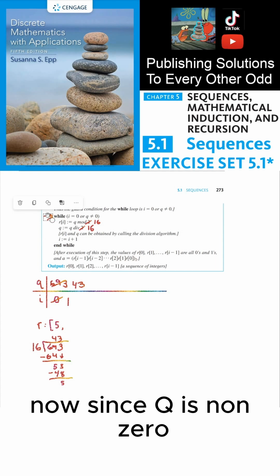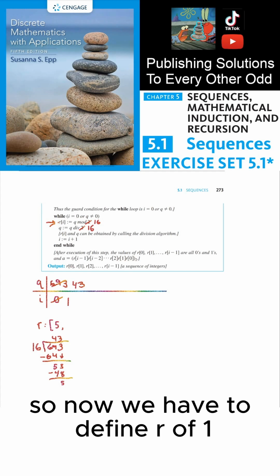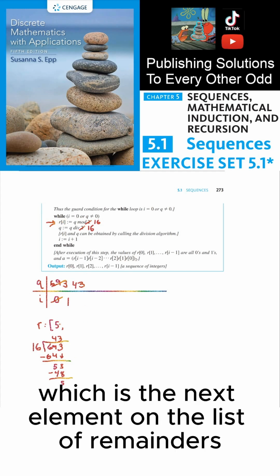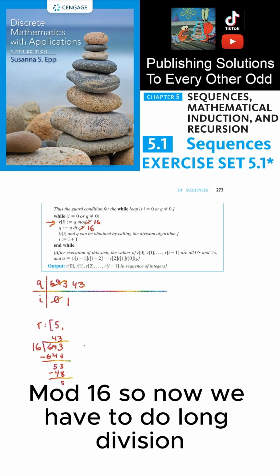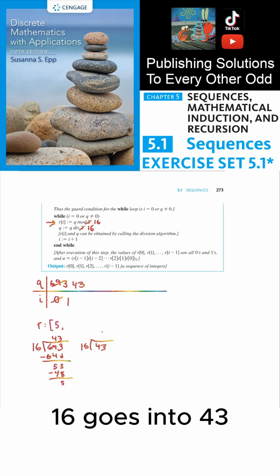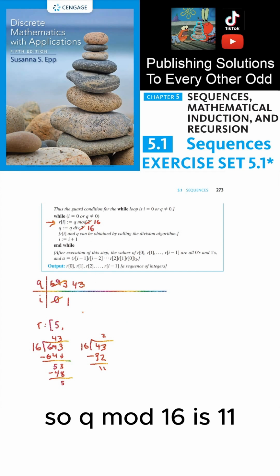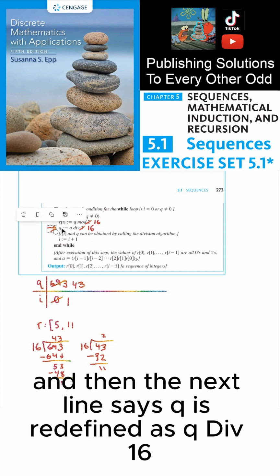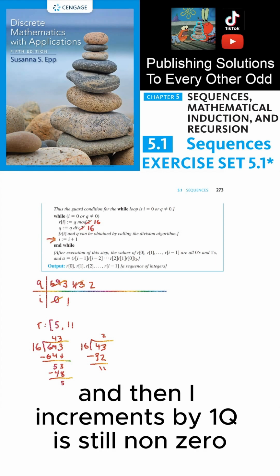Now, since q is non-zero, the condition of the while loop is met. So now we have to define r of 1, which is the next element on the list of remainders, to be q mod 16, which is 43 mod 16. So now we have to do long division for the number 43. 16 goes into 43 twice with a remainder of 11. So q mod 16 is 11. And then the next line says q is redefined as q div 16, which is the quotient here, and that number is 2. And then I increments by 1.